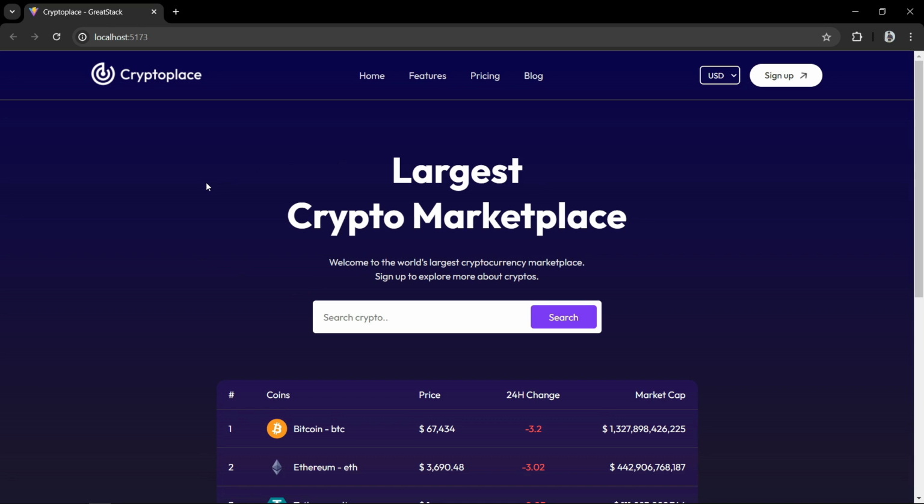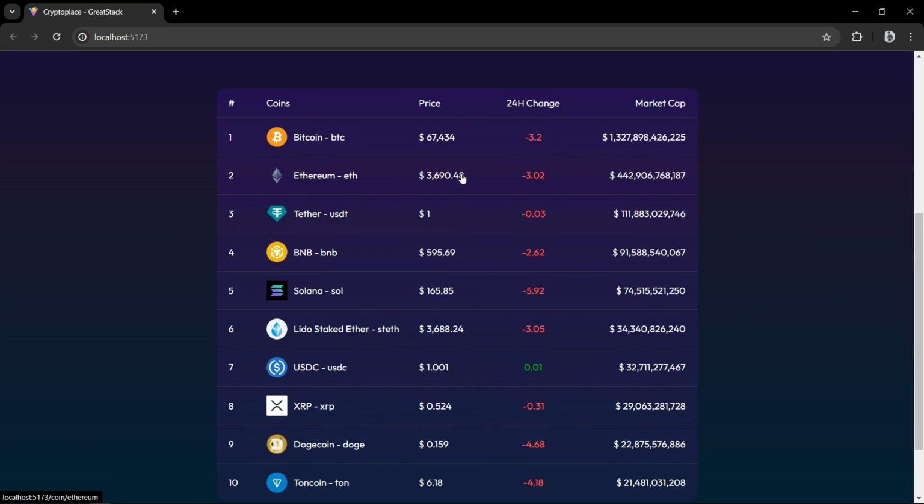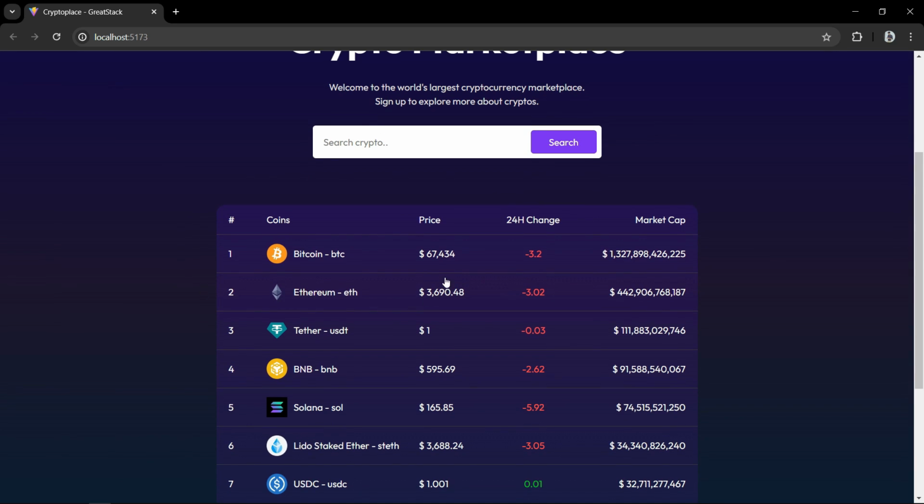So on this website, you can see here we have the navigation bar, then we have this welcome text and search box. After that, it is displaying the top 10 coins with their price, 24-hour change and market cap. We can also click on these cryptocurrencies, so it will open the currency detail page. So let me click here.